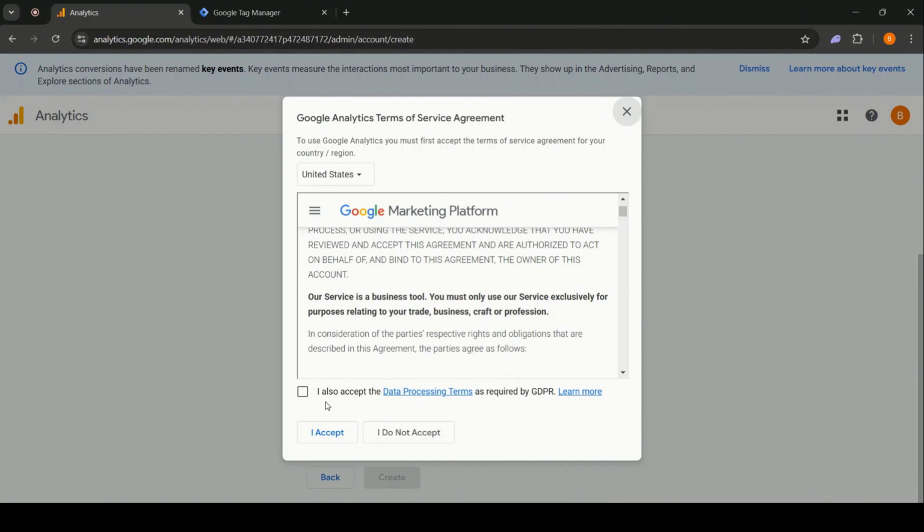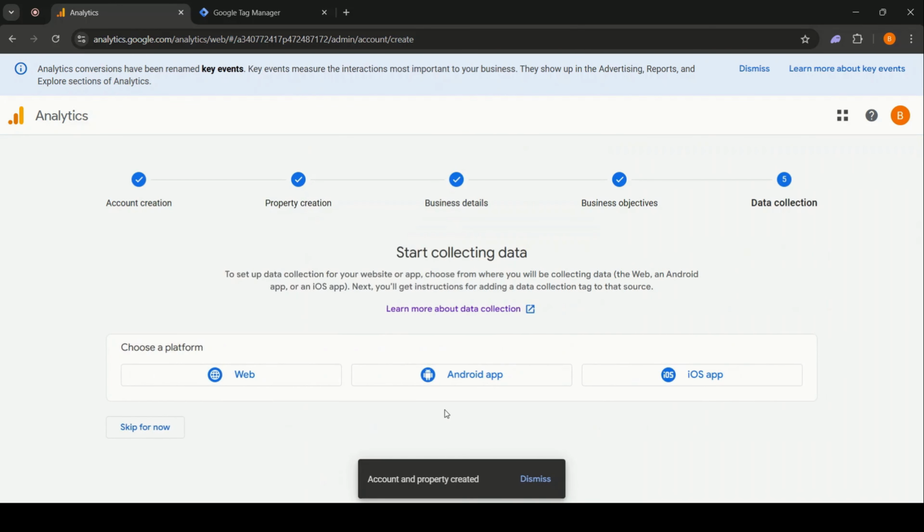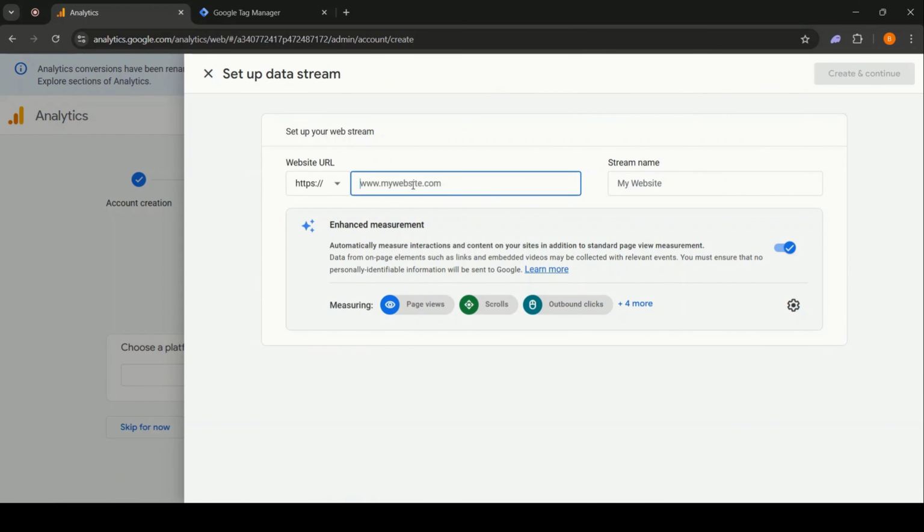The final step would be to confirm the data processing terms by clicking on the box that's provided and clicking I agree. You'll be able to finalize the process. Last but not least, however, you'll need to choose a platform that you're using and a platform that you would like to connect to this analytical page. If it's a website, you can go ahead and click website, and here you'll be required to enter the website URL.